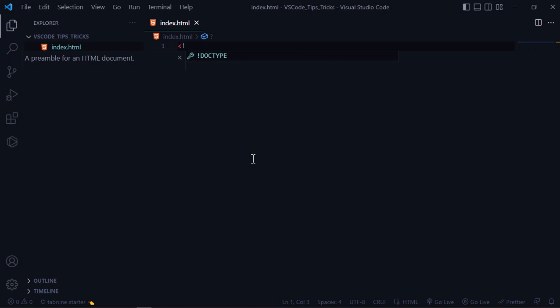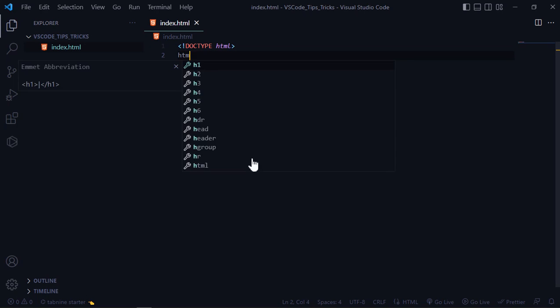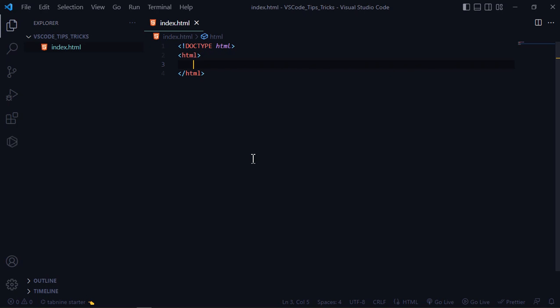So in most cases, we do something like this: doctype HTML, go to the next line, HTML, then inside our HTML we have head, and we also have body. In the body we always have our codes. With Visual Studio Code, you can do this in a faster and smarter way. Let me just highlight it and clear it.